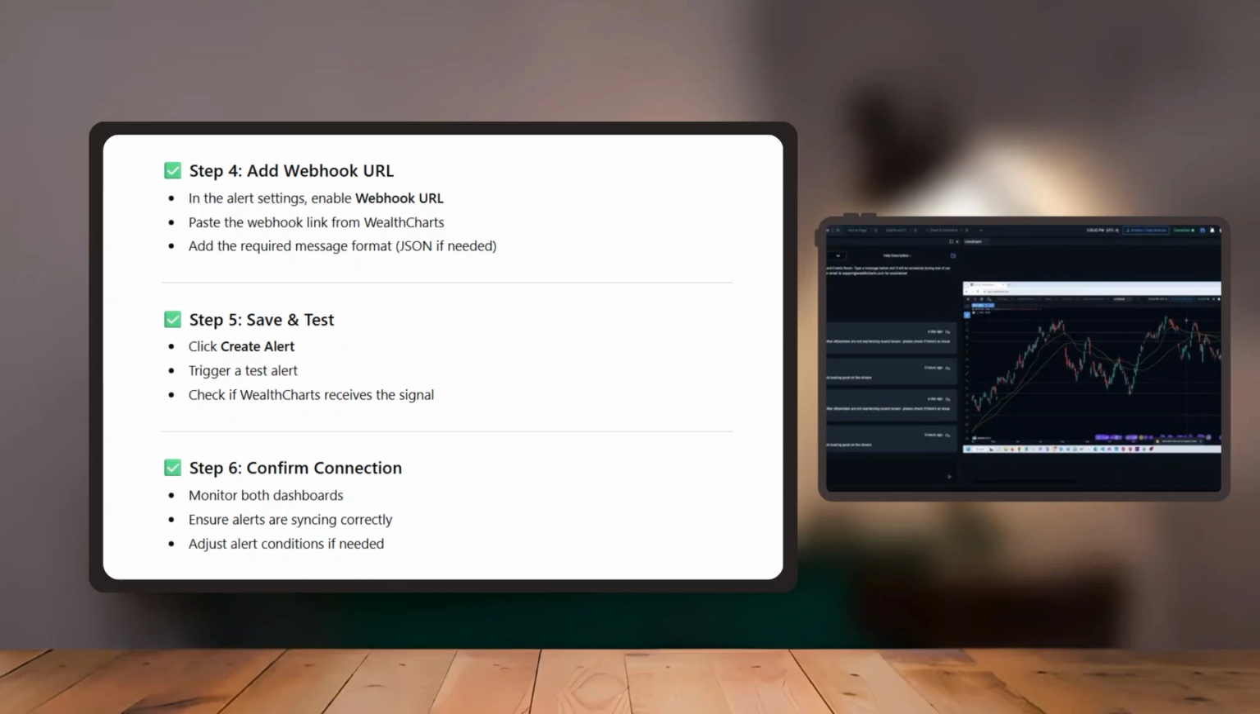Paste the webhook link that you copied from WealthCharts. Then add the required message format, such as JSON, if it is needed. Now, click on Create Alert to activate it.